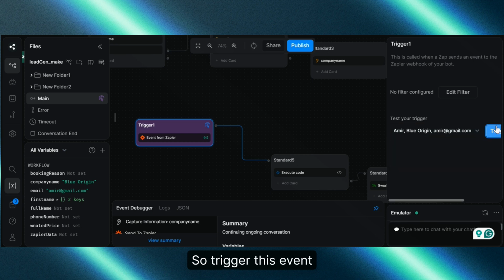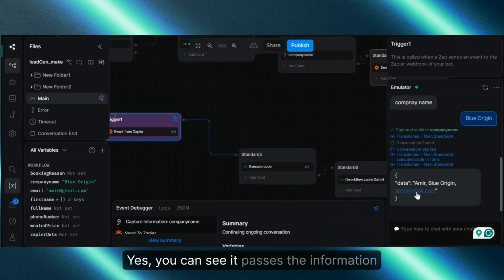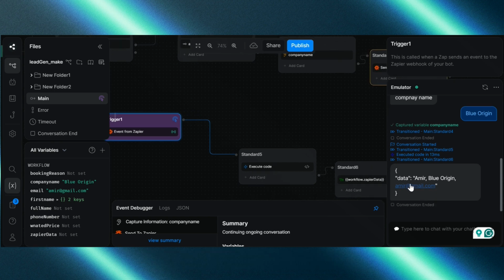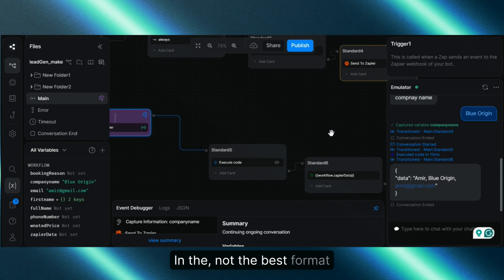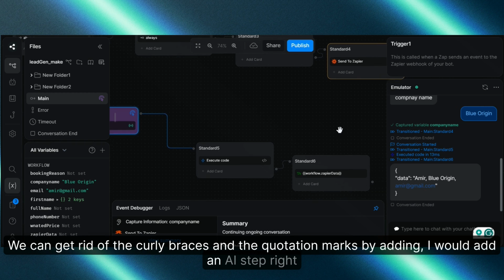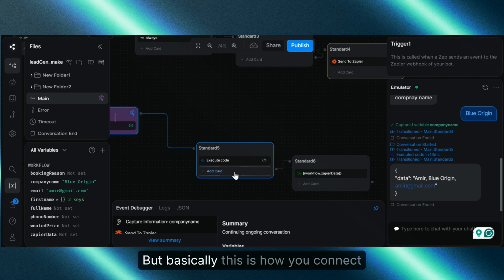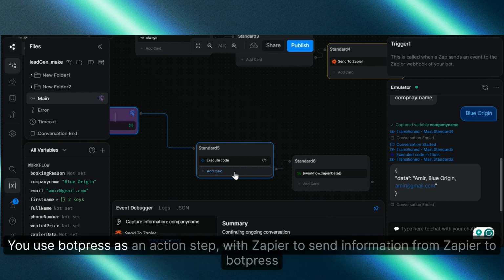So trigger this event. And if I go to the emulator, yes, you can see it passes the information in not the best format. We can get rid of the curly braces and the quotation marks by adding an AI step right after the code step to make them in a nice format. But basically, this is how you connect. You use Botpress as an action step with Zapier to send information from Zapier to Botpress.